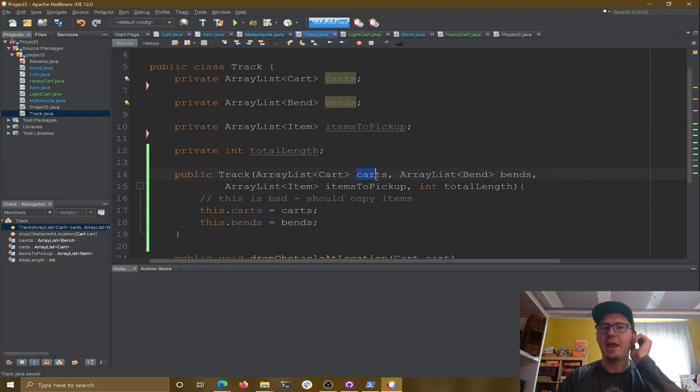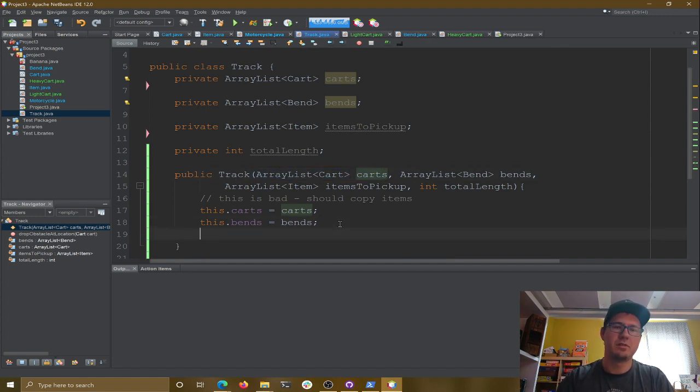Because if they go and add another cart all of a sudden, then they've just added it in the middle of my game, possibly. And again, you know, once you create the track and you tell it what carts are on it, we probably want to own those and be in charge of those objects. But that's okay.